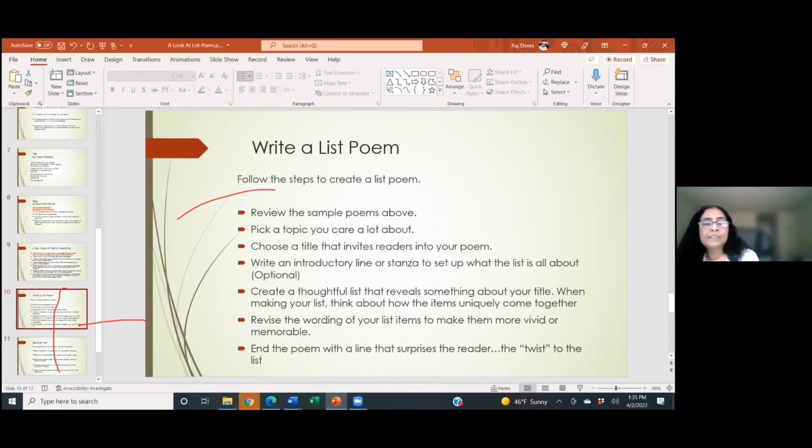Create a thoughtful list that reveals something about your title. So the list should have a connection with your title. And when you make a list, think how uniquely you can create the list and how you can make it come together. If needed, revise the wording of your list items to make them more vivid or memorable. And you can end the poem with a line that surprises the reader with a twist to the list.